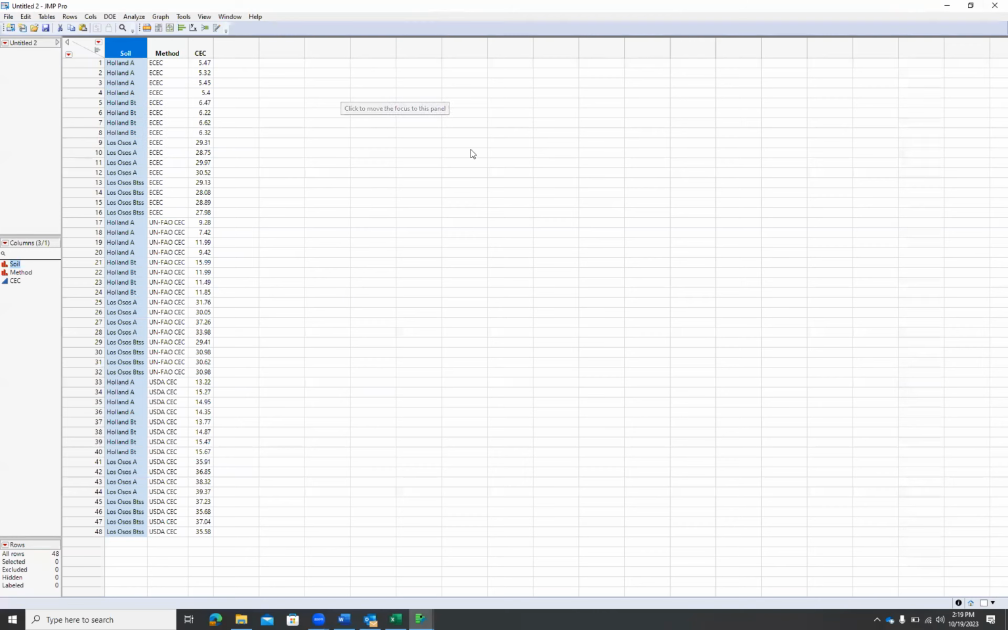So notice over here on the far left that you have some character data and numeric data, right? We know it's character data because we have the red histogram, right? And that tells us character data. When we have the blue triangle, that tells us it's numeric data. So it's going to be analyzing soil and method as character data, and then the CEC as actual numeric data.